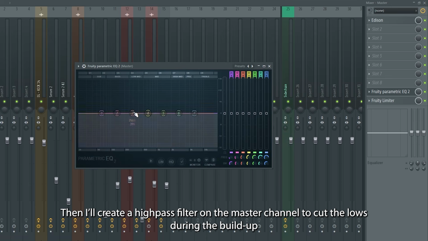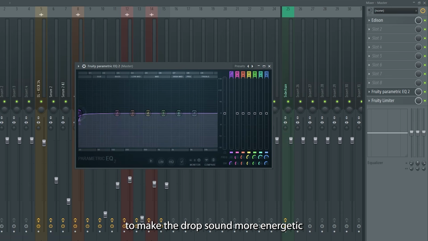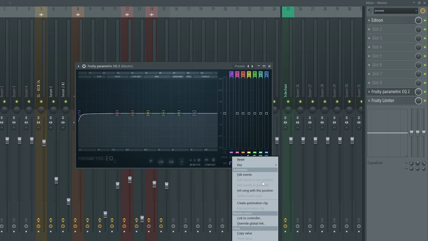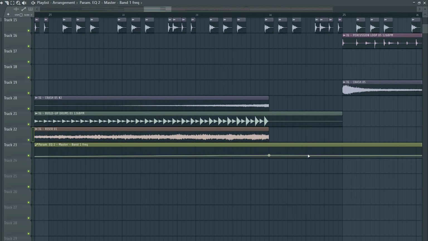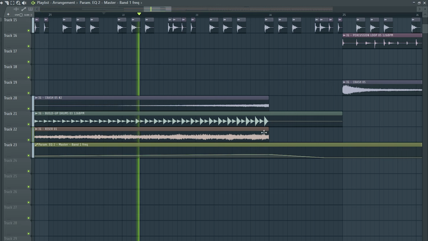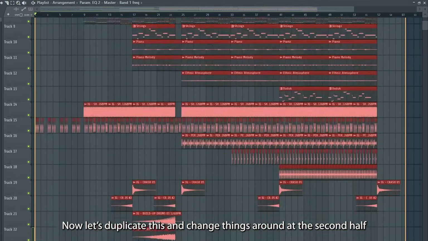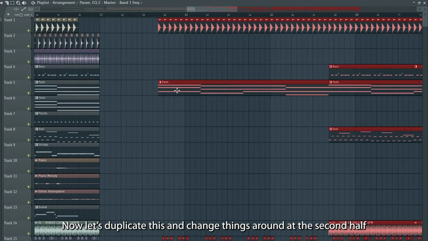Then I'll create a high-pass filter on the master channel to cut the lows during the build-up to make the drop sound more energetic. Now let's duplicate this and change things around at the second half.